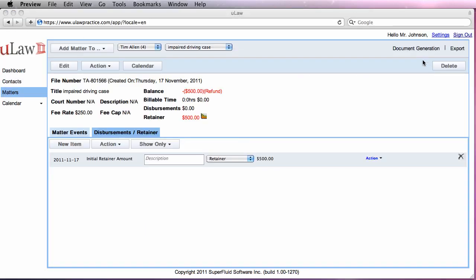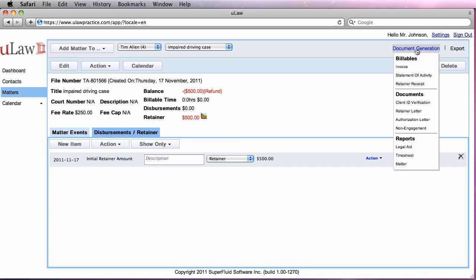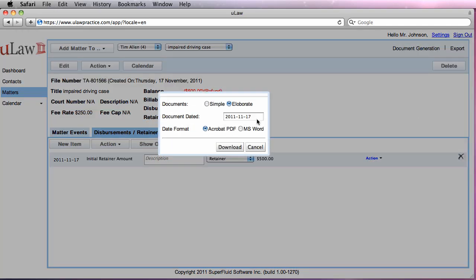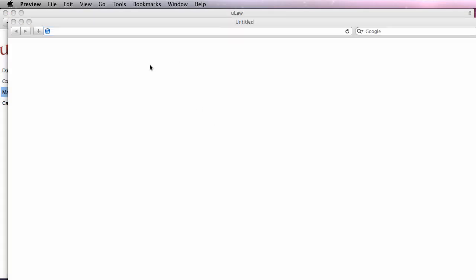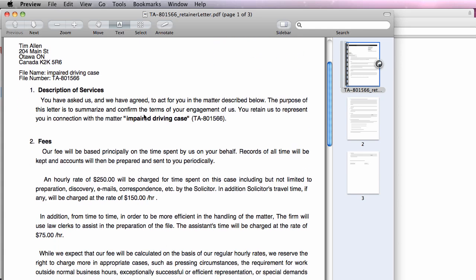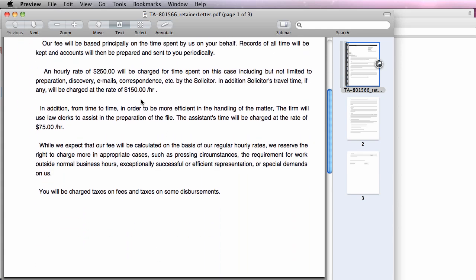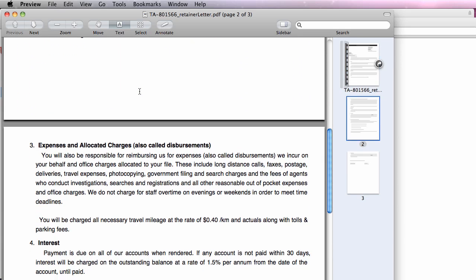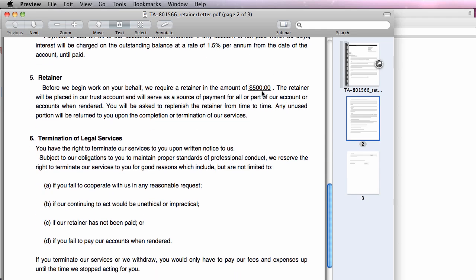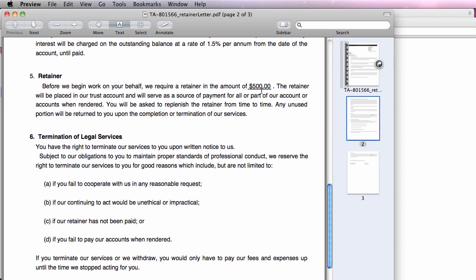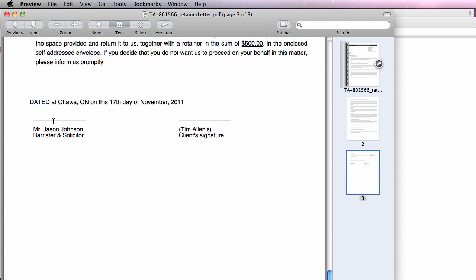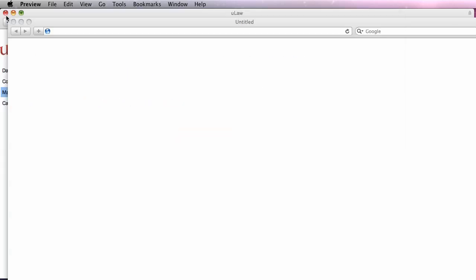Another thing that you can quickly generate while you have the customer in front of you is retainer letter. You just click on retainer letter, click on the date, and as soon as you click on download, you will have the retainer letter. The retainer letter will have all the essential elements like the hourly rate, the charges. It will even have the retainer amount that you just accepted from the client. All you need to do is just sign, and you're ready to give it to the customer.